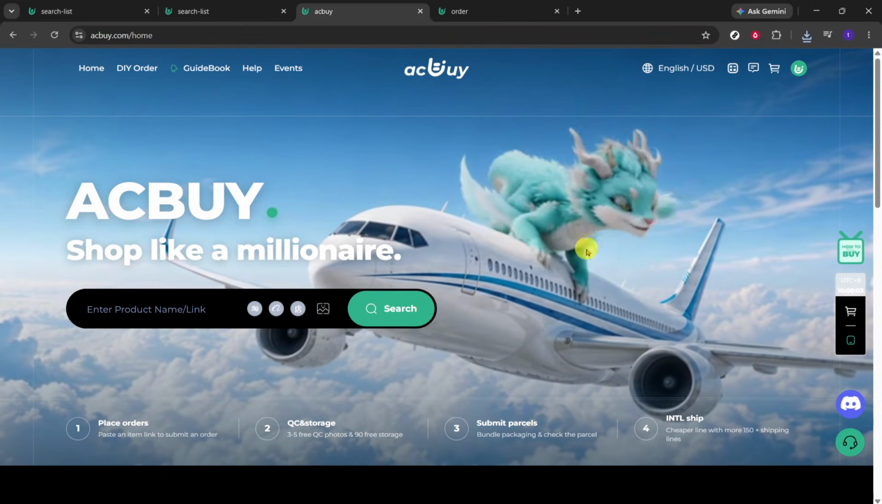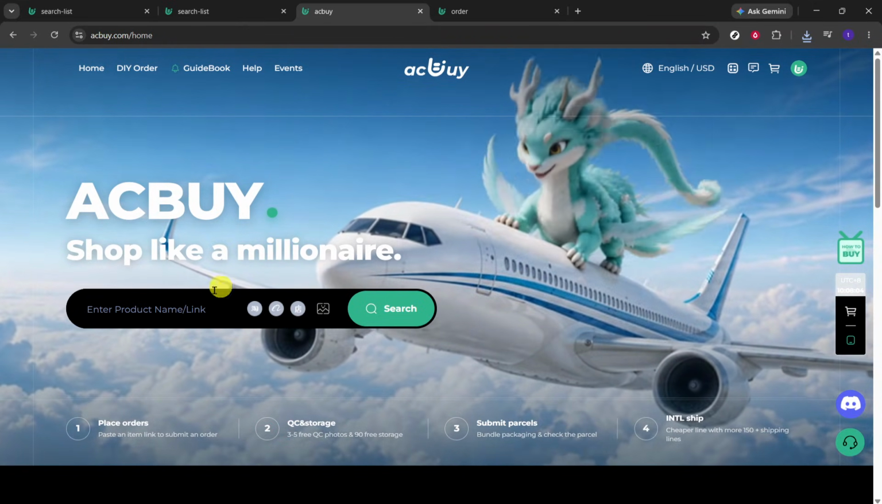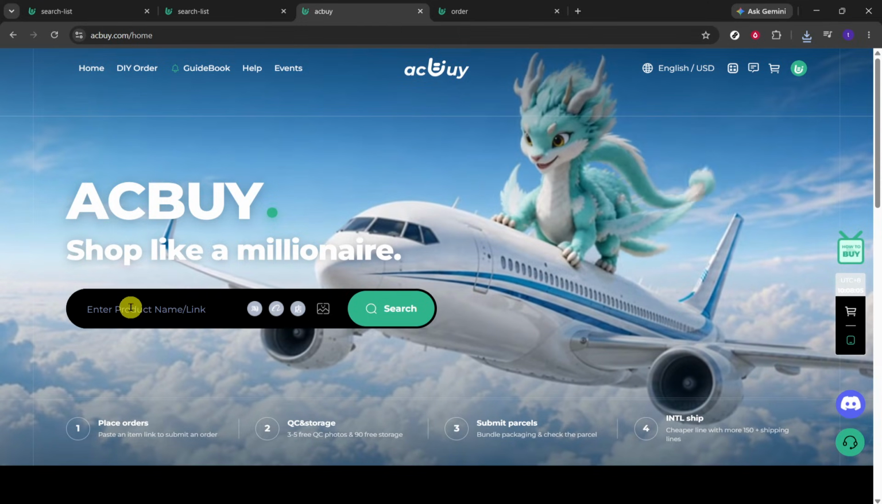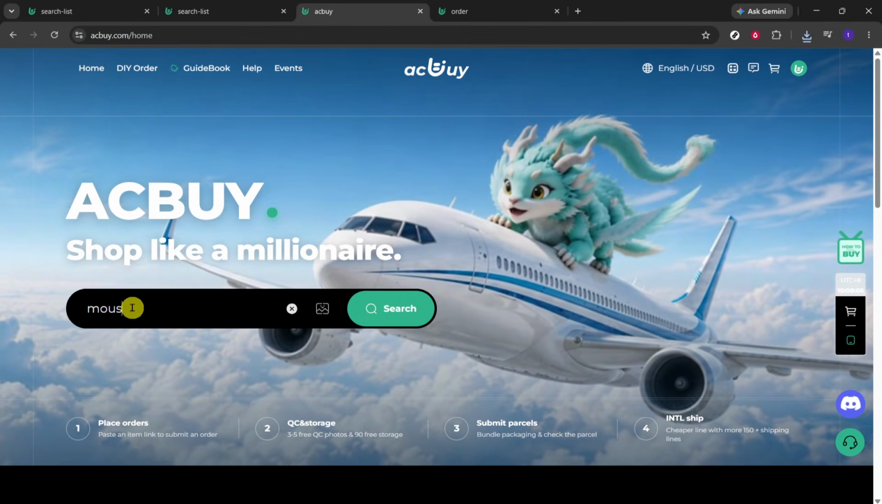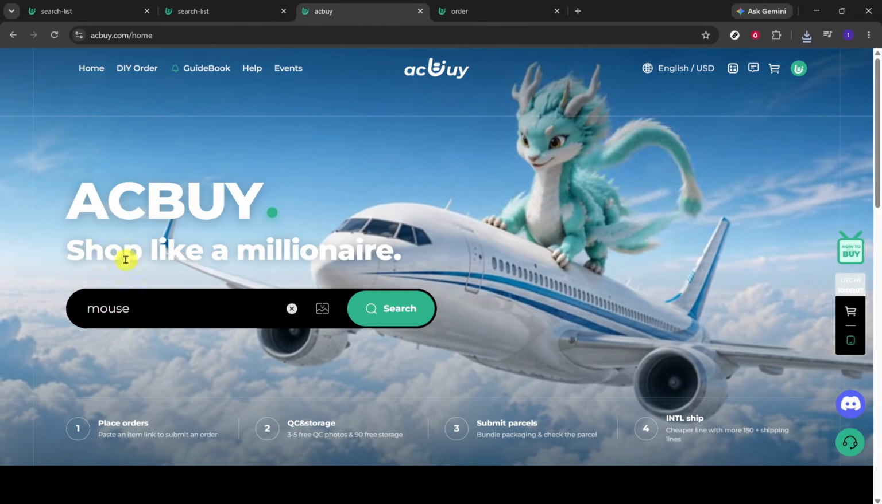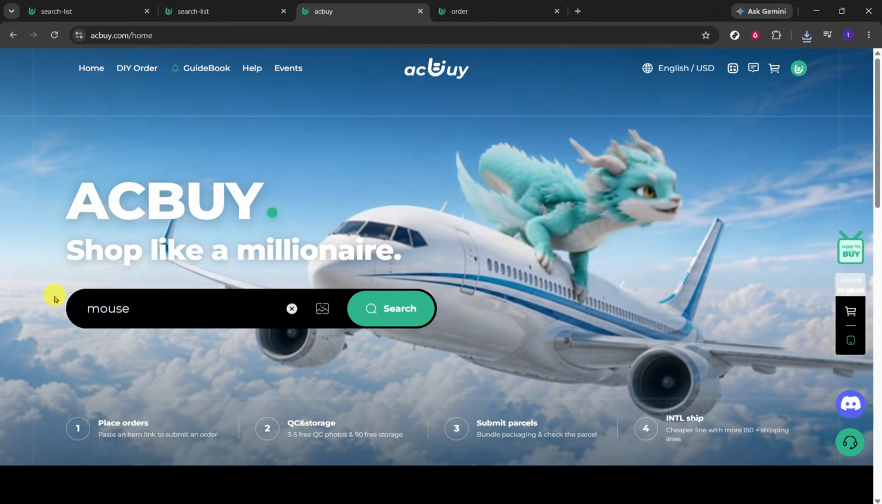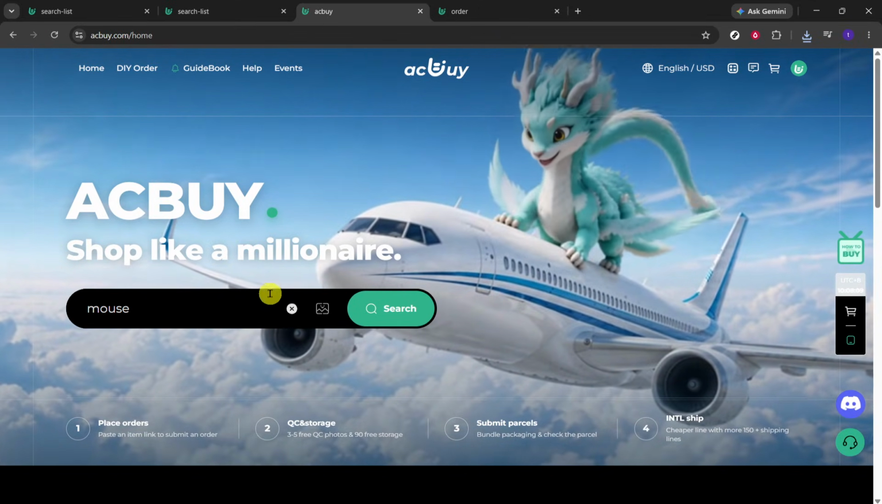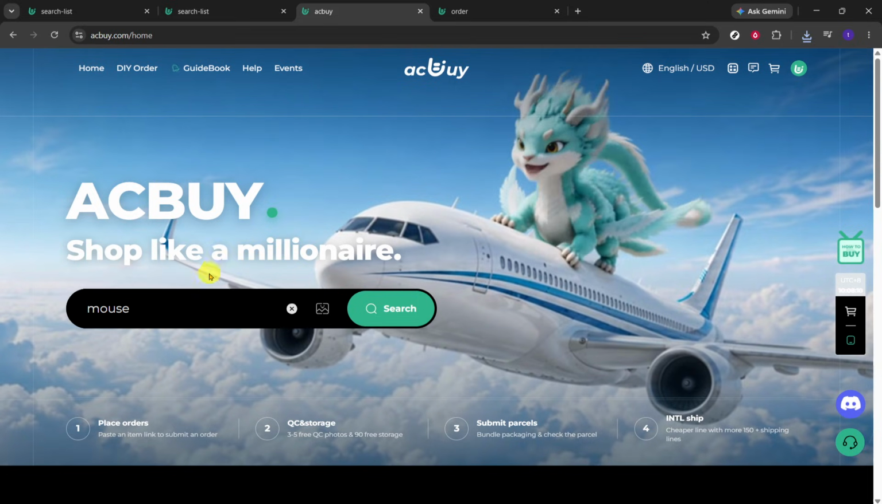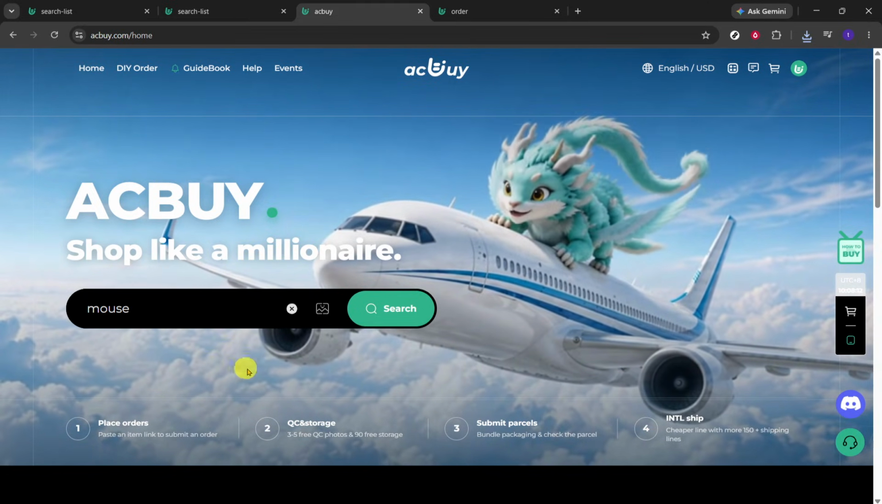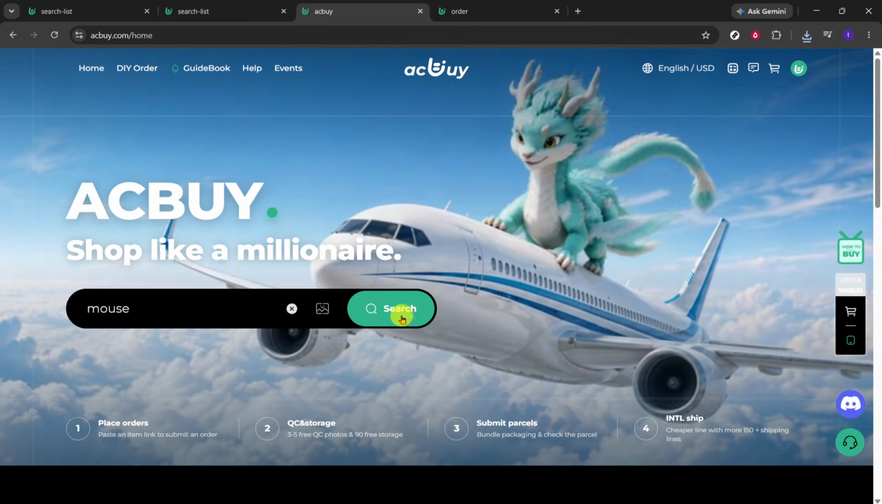Next, locate the search bar and type in the sample item you want to look for. In this example, you'll simply enter a sample product name to demonstrate the process. Be as accurate as possible when typing your search term, since a clear keyword usually helps bring up more relevant results. After entering the item, proceed with the search.